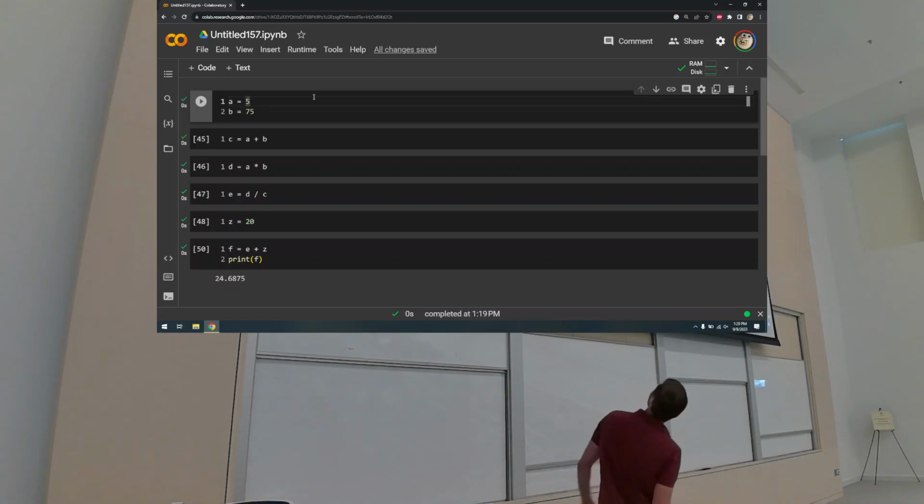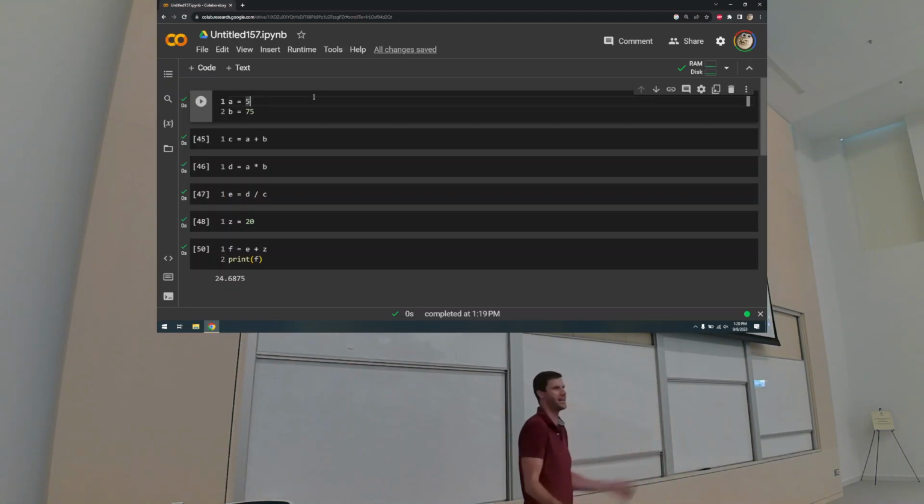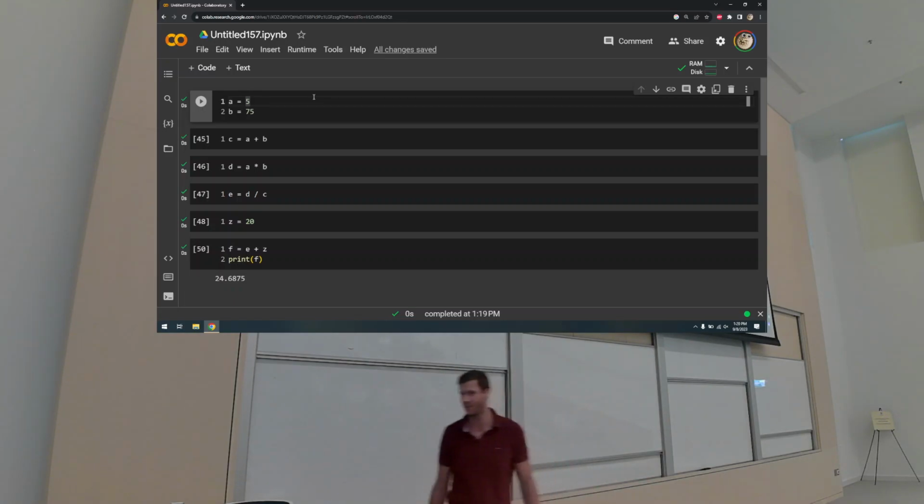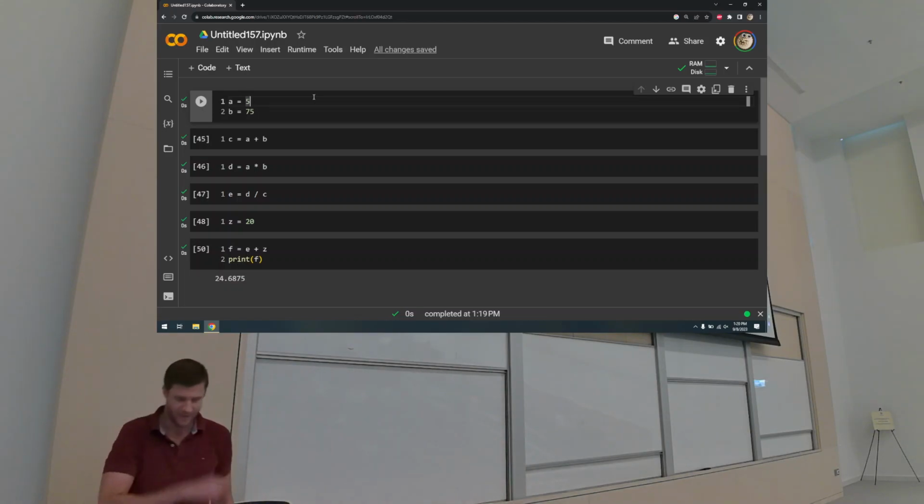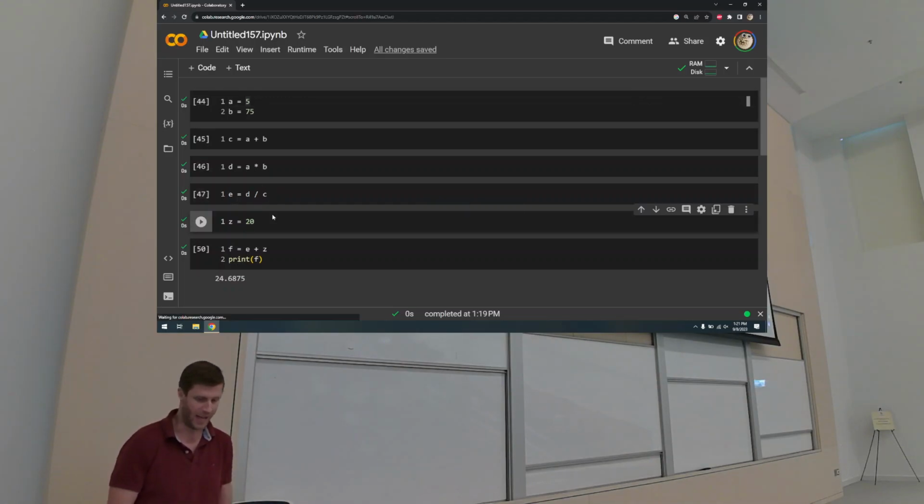So then what do I do? Well, the next step was multiply two variables together. I just used A and B. So 5 times 75, I don't know what it is, but where did I put the result? D, great. Then what? Well, then it was divide the result of that by the result of the previous thing, so I just said D divided by C and I put it into E. I don't know what the result is, but I put it into E. Then the last thing was add a third variable to the result, so I just made another variable Z. I added E plus Z and printed out the result.